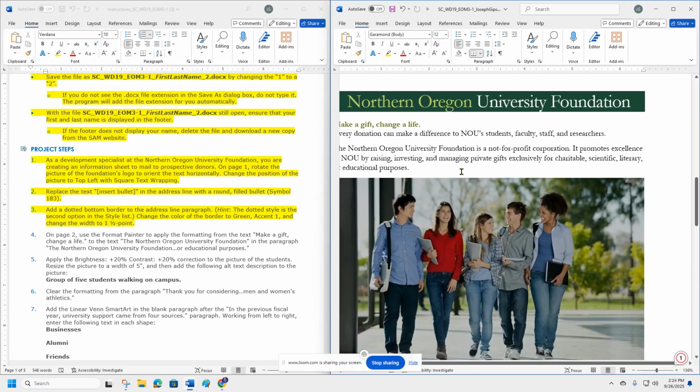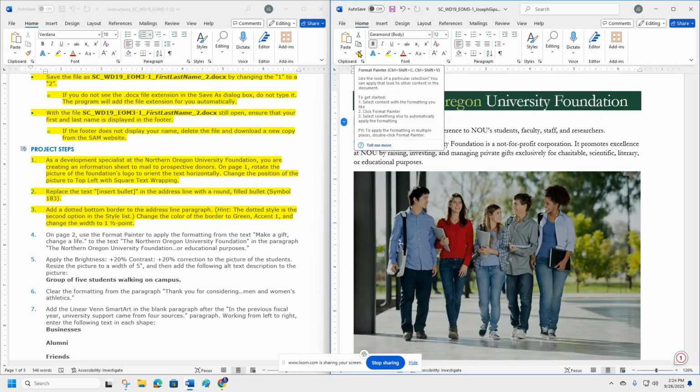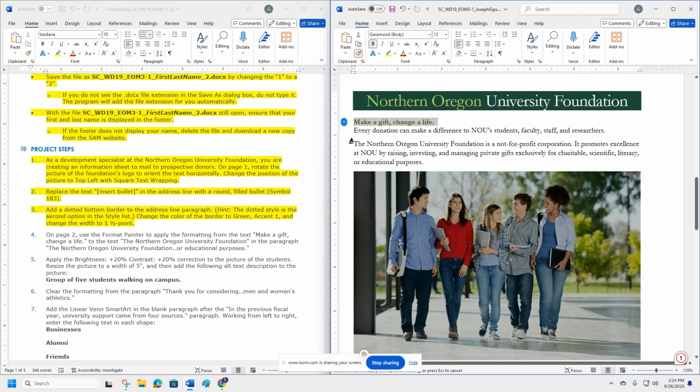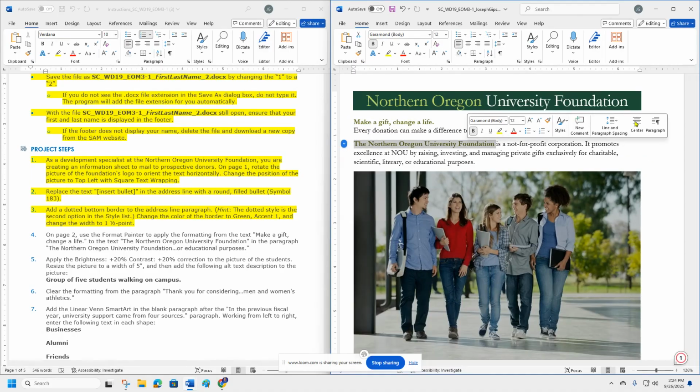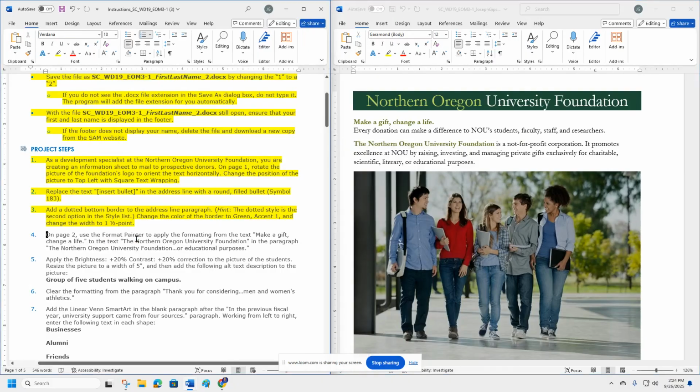Okay, on page 2, use the Format Painter to apply the formatting to make a gift to the text Northern Oregon. Okay, so you're talking about make a gift right here. We want to make the Northern Oregon University Foundation look just like this. So let's go ahead and highlight that. Come up here to the paintbrush. Click one time, and everything we want to convert to look just like that, we just do. Again, highlight it, click the paintbrush, and then paint what you want to do. That's easy.